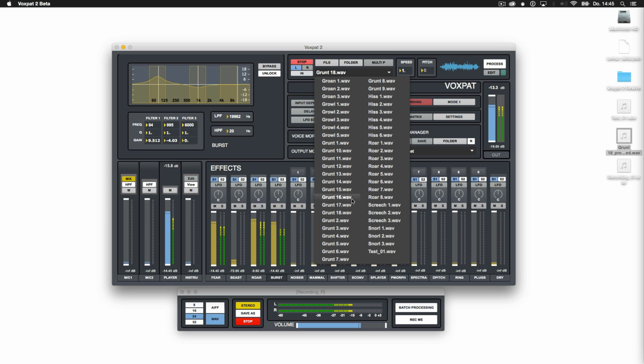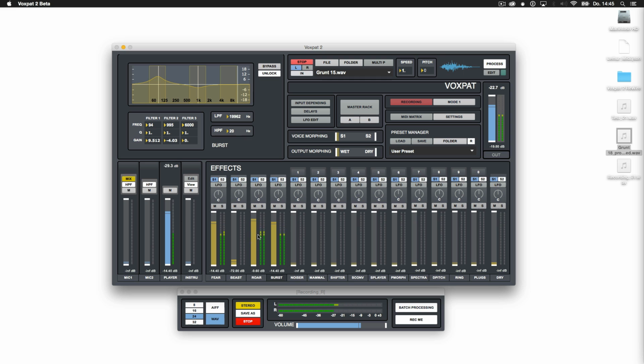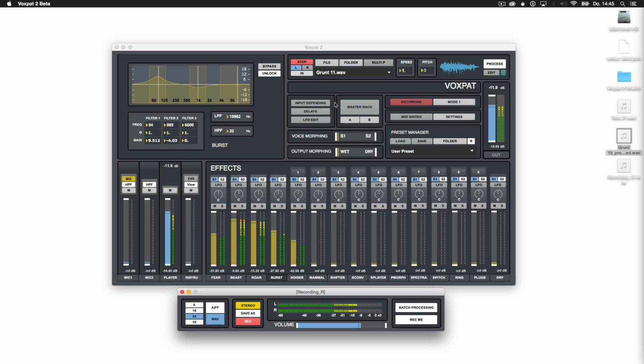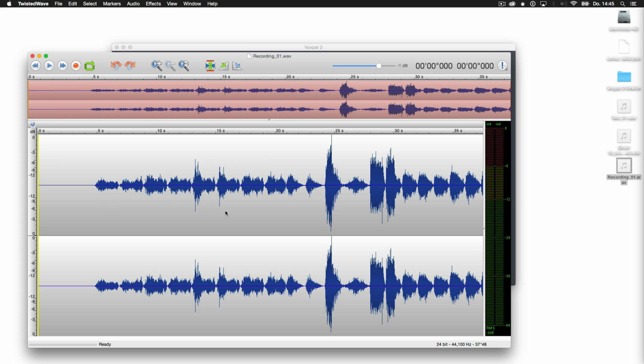I can even switch samples on the fly. Done. Let's check out the file, and as you can see, the whole performance was recorded in our new WAV file.